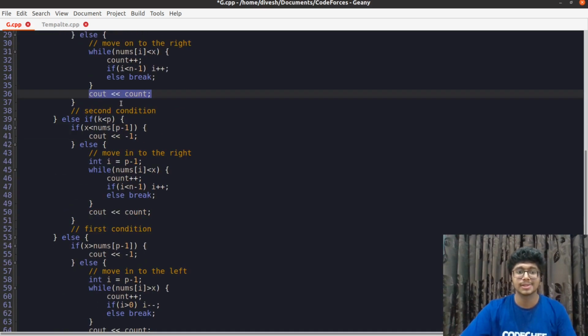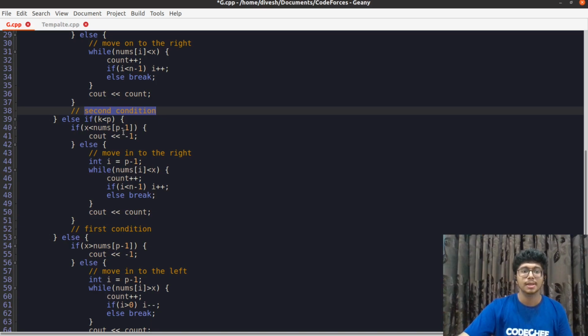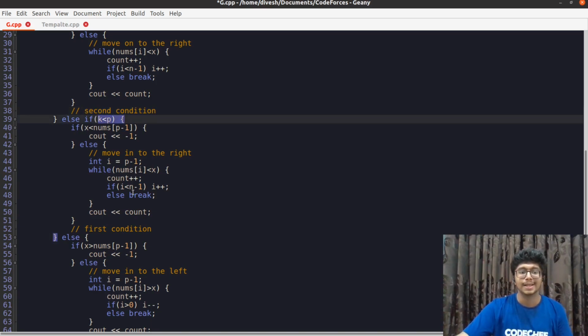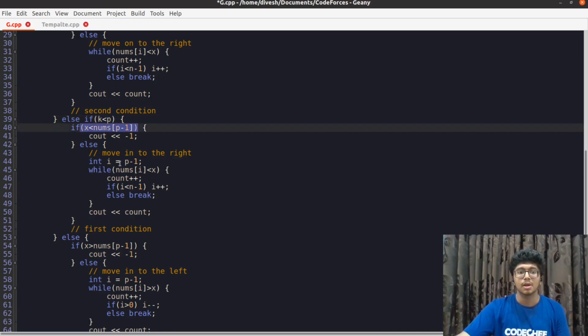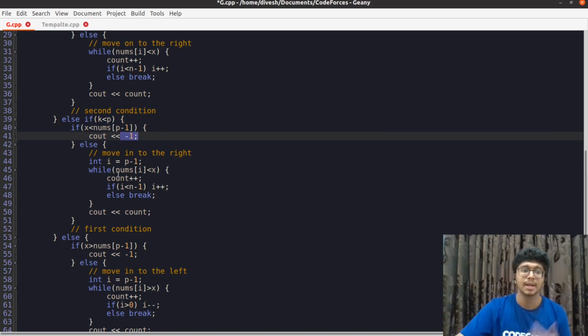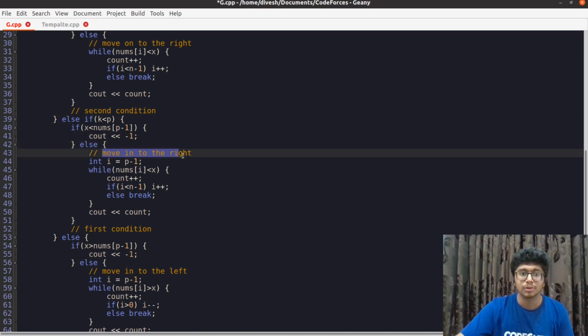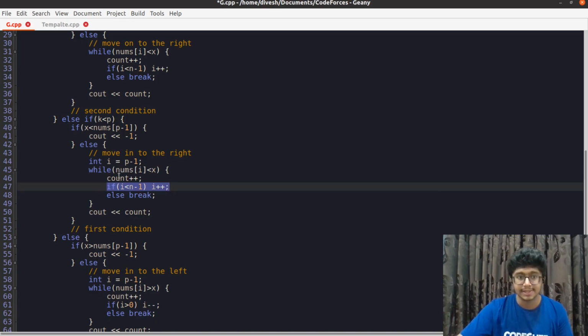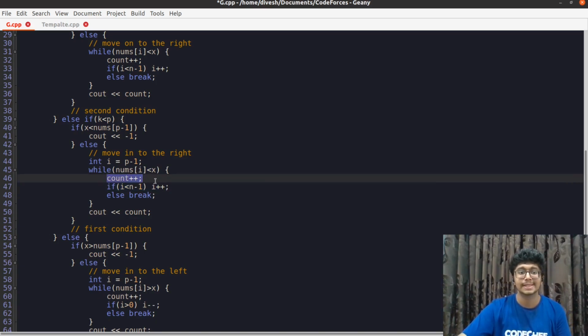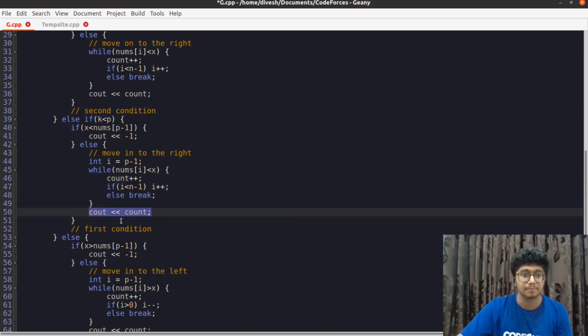Now let's move on to the second condition. Here, let's say the value of k is less than p. So this was the second condition. Again, we had this condition where you would be printing a -1, else we know that we would be printing an answer. So in this case, we move on to the right side and apply a basic while loop to move to the right side to check. This is just to check the array index, and until you have the element which is less than x, you increment the count, which is the number of operations you are performing, and at the end you are simply printing your answer.